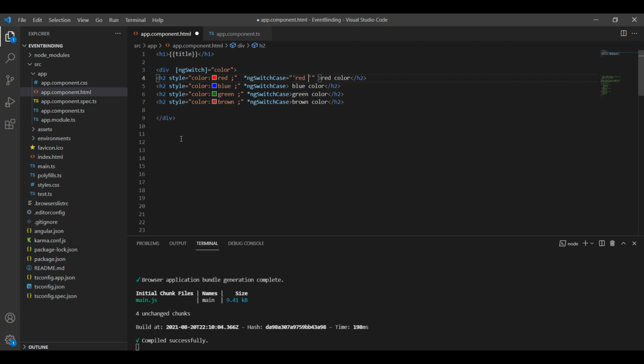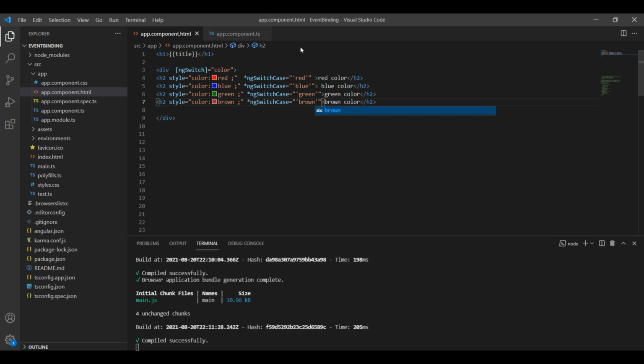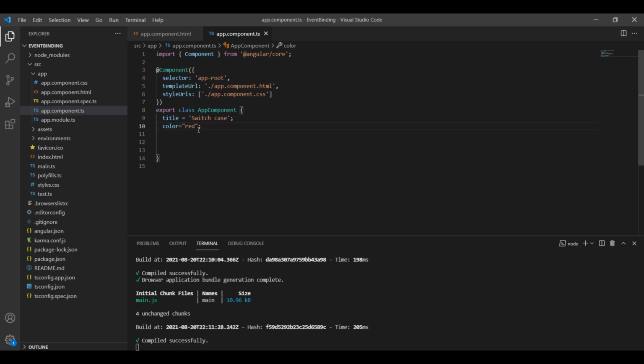Like here I will write red, copy it, and again paste it. I will change the value down like blue, green, and brown. Save it. As of now we have selected the first h2 element because the value is red, and in our ts file we have passed the value as red.